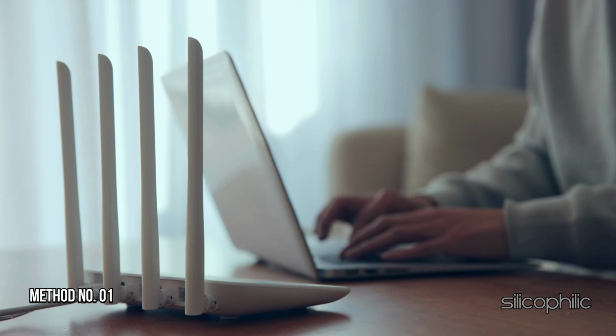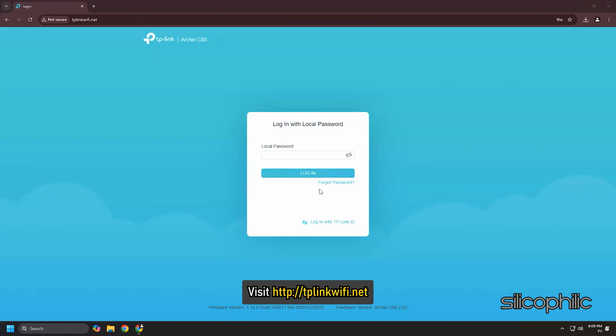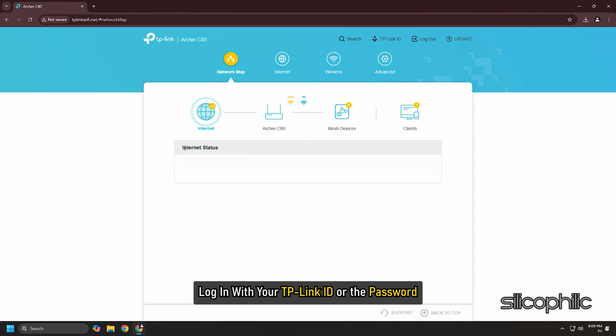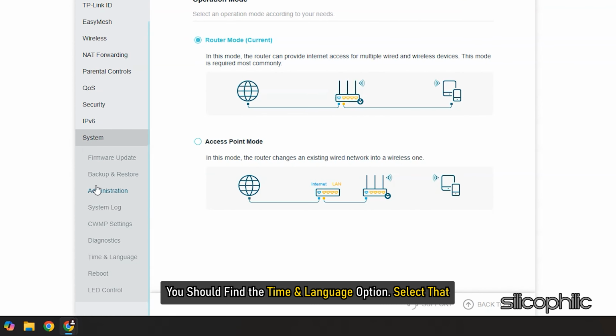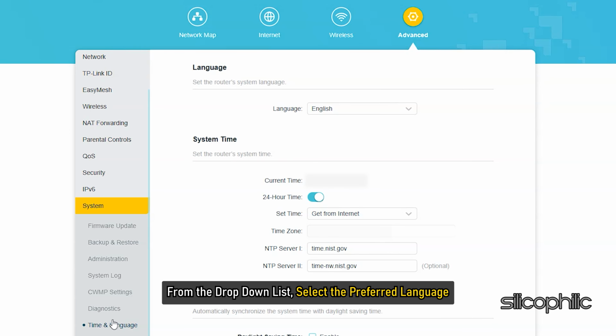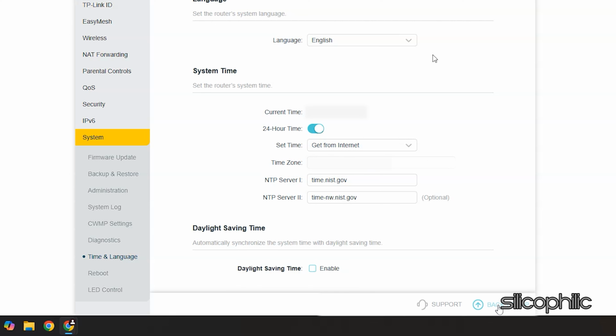Method 1. Changing system language. Visit http://tplinkwifi.net and log in with your TP-Link ID or the password. Next, head to Advanced, then select System. Now you should find the Time and Language option. Select that. From the drop-down list, select the preferred language. Click on the Save button.